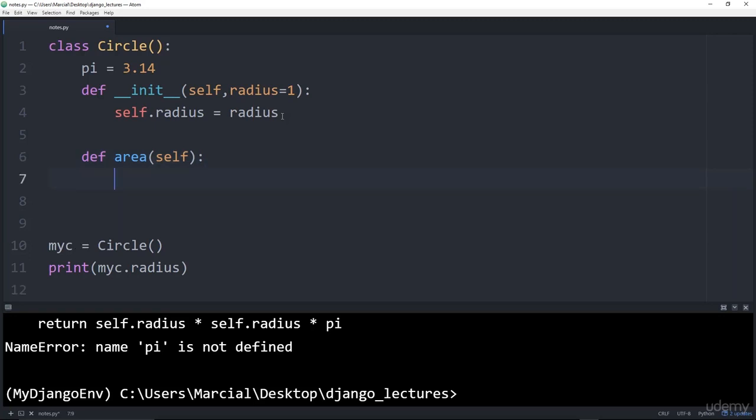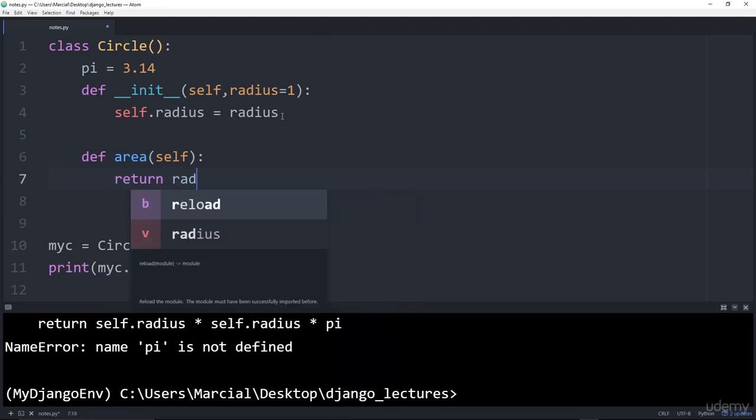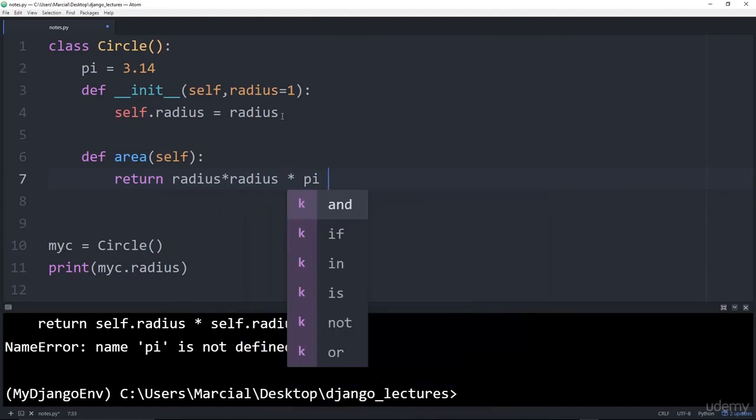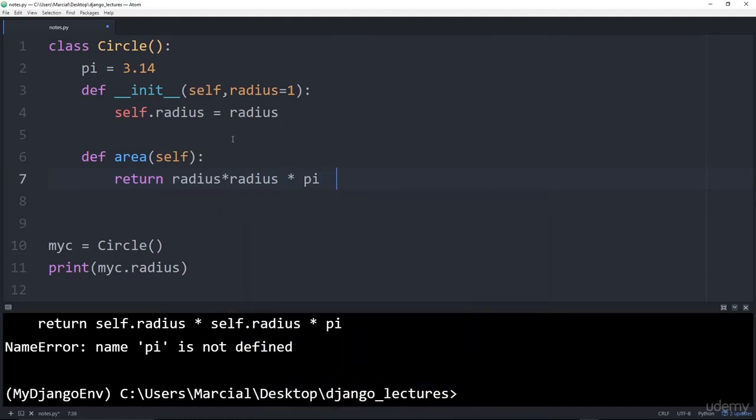Then I'm going to calculate the area. And remember that the area of a circle is just its radius squared, so radius times radius, times pi. But here's an issue if I just type this out. This is a common mistake that beginners make. They type radius times pi, and they think they're good to go. But the problem here is, what radius are you talking about? Are you talking about this circle's radius or some variable called radius?